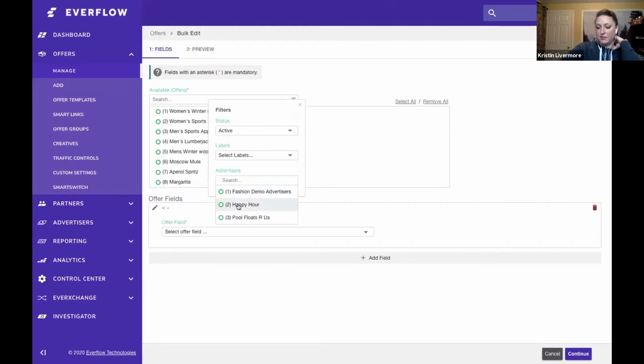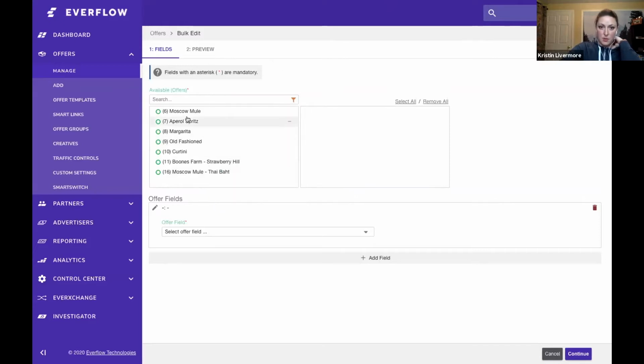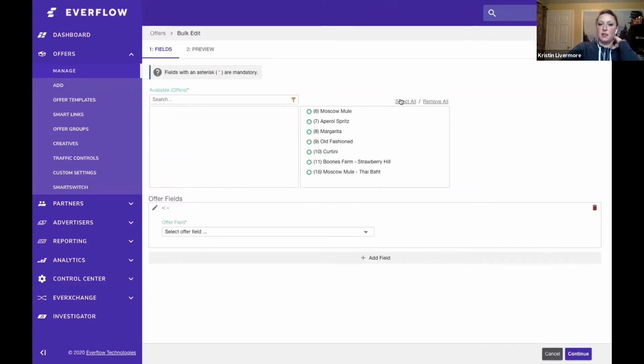Let's go with happy hour. This is going to bring up all offers just for this one advertiser. You can easily hit select all and move them over and make the change that way, so you're not scrolling through a big long list of offers. If you're bringing in offers from multiple different places, you can quickly filter. And again, it's another great use case for those labels. You could also filter by happy hour cocktails.